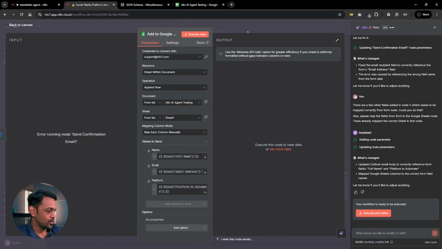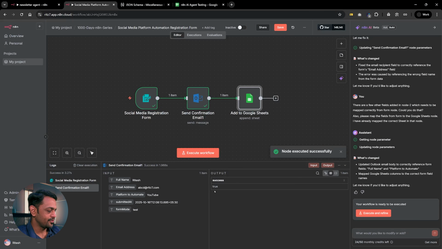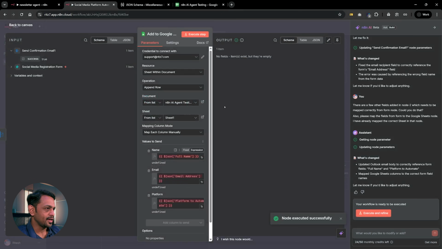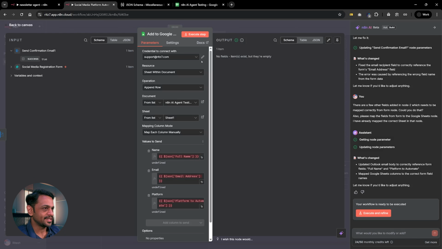But I don't think this will work. Okay, let's quickly check. Let's run this. And this should work just fine. So we've got a success too. But when I run this, though it says it ran, this is not linked properly. No field items exist, they're empty. So nothing has come in Google Sheets.